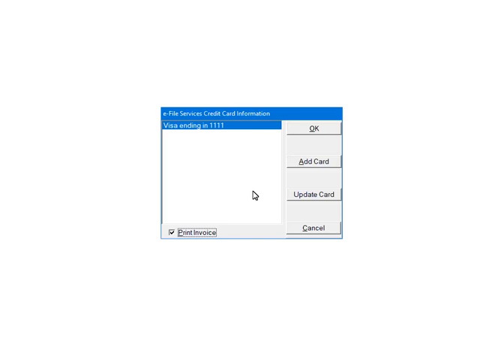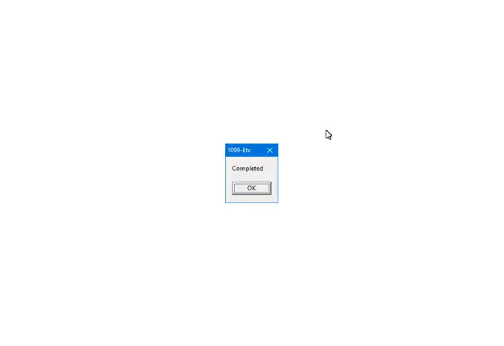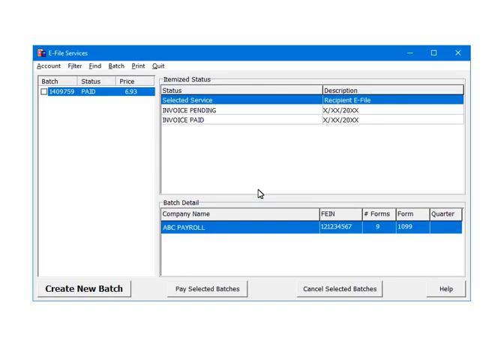Select the credit card. If you have a prepaid account, select Prepaid Account and enter the account number. Click OK. At this point, the third-party vendor has received and accepted the payment information. Click OK. Once the payment is accepted, the status for the batch will become paid and the itemized status will now include invoice paid. The paid status indicates that the third-party vendor is processing the batch to submit to the IRS.